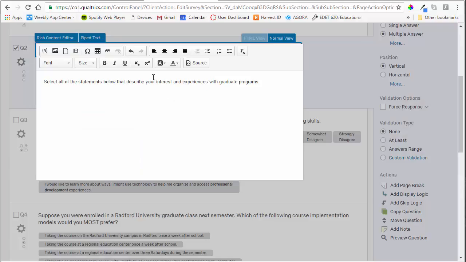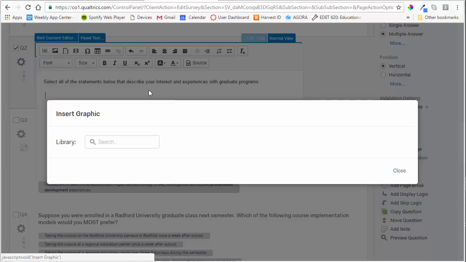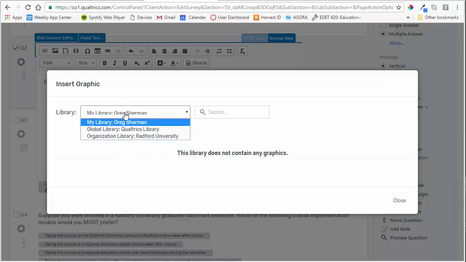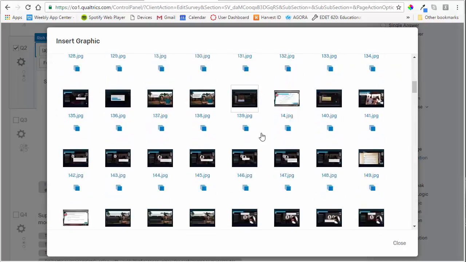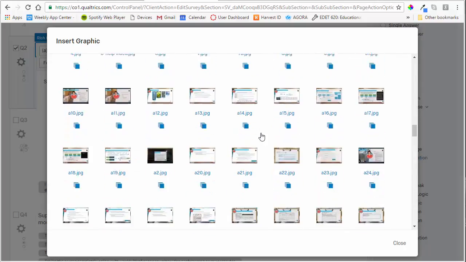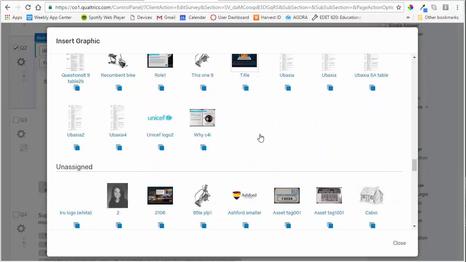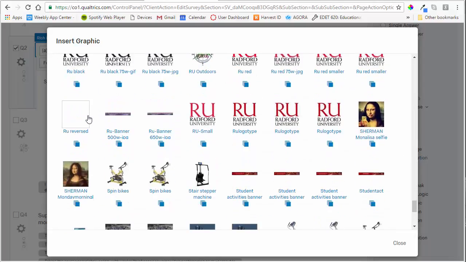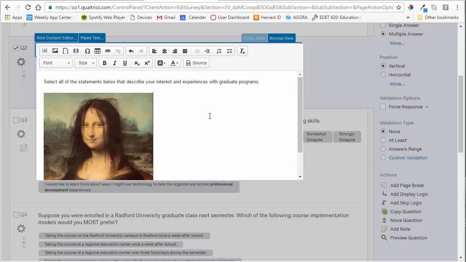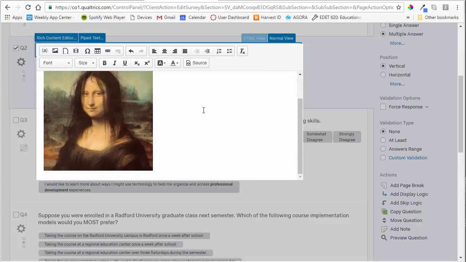So now when I go to insert a graphic and I click down to the Radford University library, I'll scroll, it should be near the bottom, started with the name Sherman. I'm scrolling, it'll be unassigned. And there we are. I had a couple, I did this earlier, with a different Mona Lisa picture, but I'll pick the one that I uploaded, and there it is. So that's one way to make sure that you get the appropriate graphic in your question.